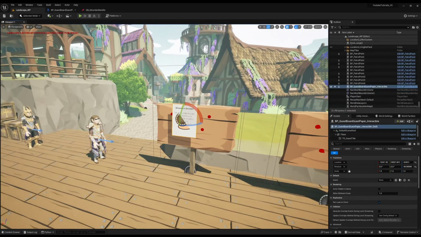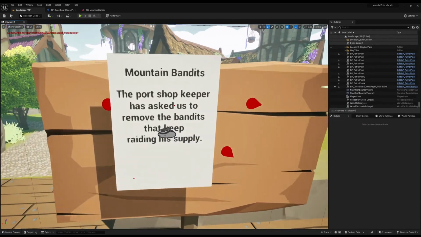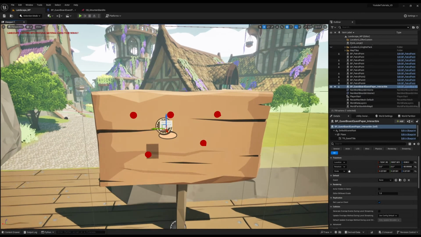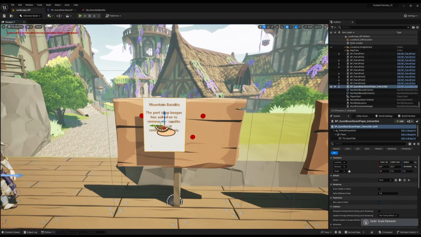Because then what we've got in the real world is an actual leaflet like so. And this leaflet can be resized as well, and it will retain the font size. Look, how cool is that? So that is one way we're going to approach it.